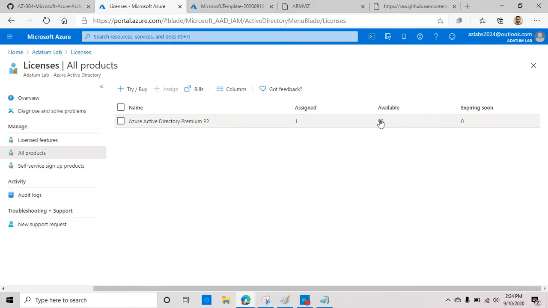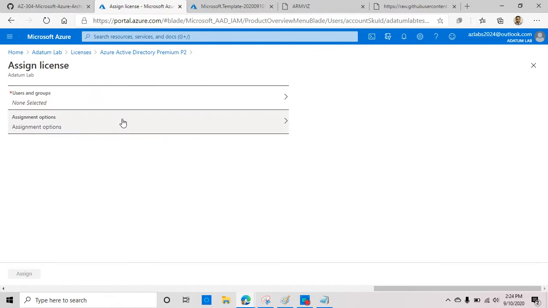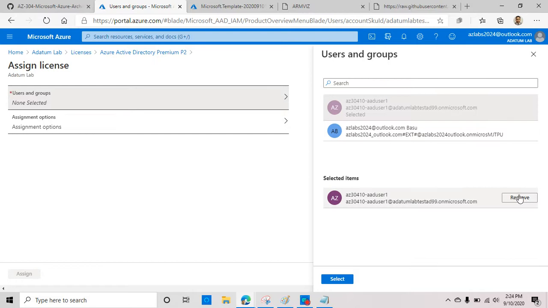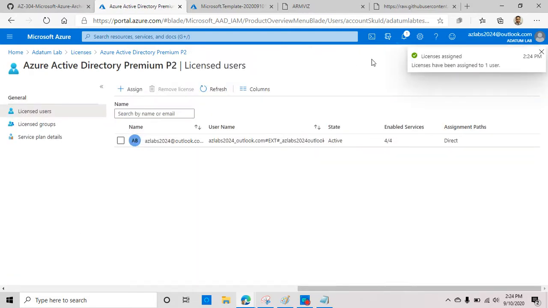I want you to do these little checks here and there as well, just to understand what is going on. So we tried to assign two people. One we were able to successfully assign, another one failed because we didn't have the location information. Now we're going to go back. Click on this one and assign, and then we're going to select the person that failed last time, that was this person. So we're going to select it and assign the license. Now it says license has been assigned to one person.